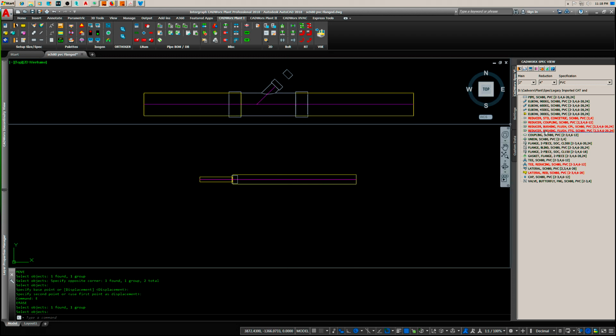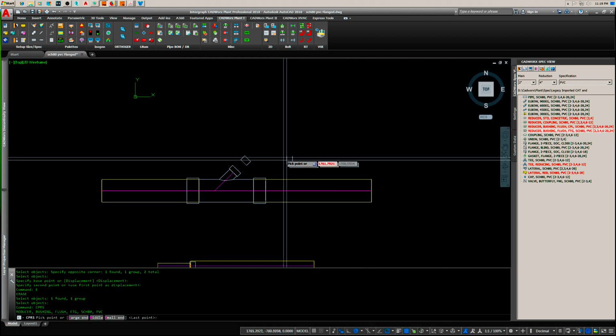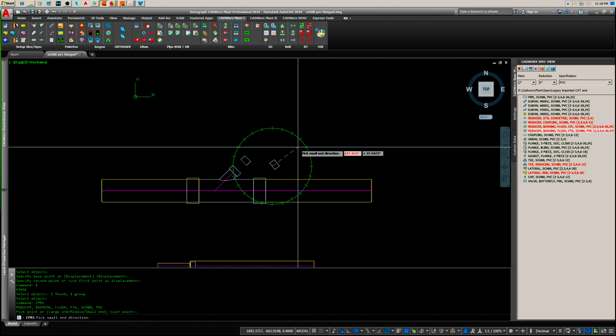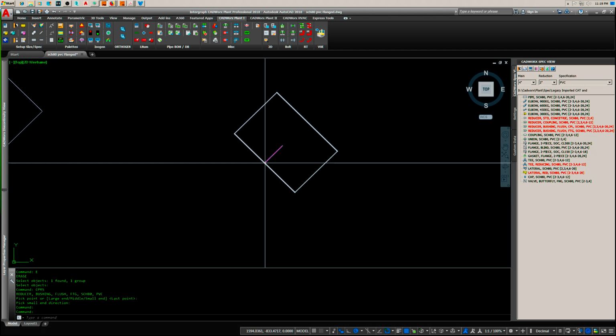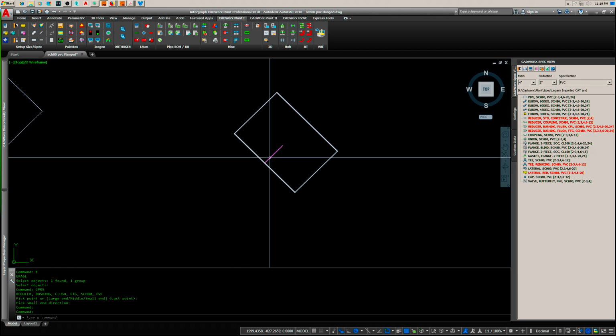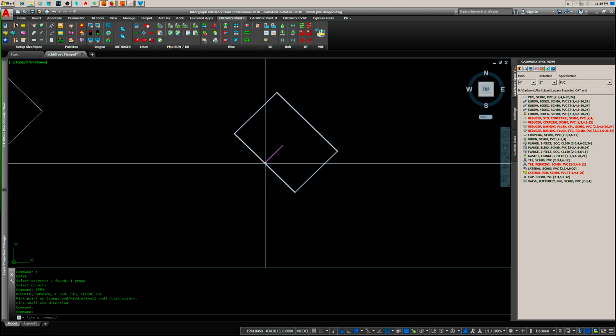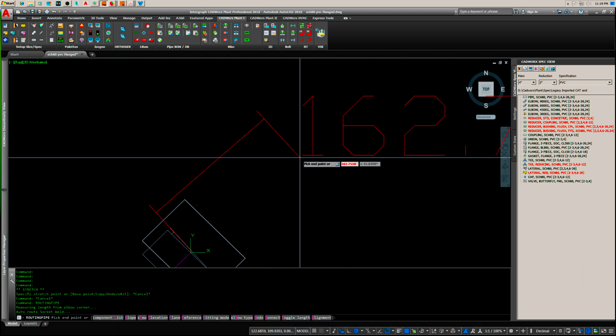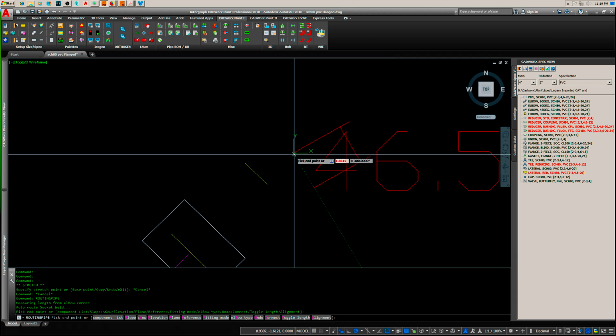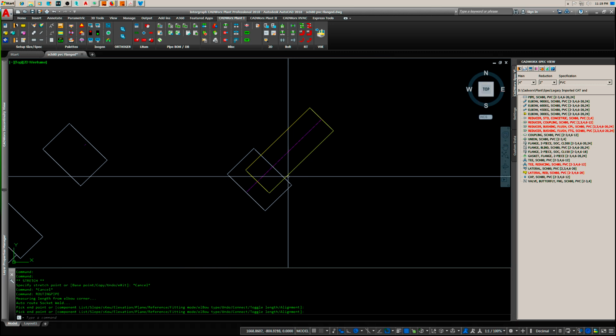The one for the fitting has the pipe engagement length for the 4-inch or the main size back here, and then the 2-inch pipe engagement length is set per the spec standards.